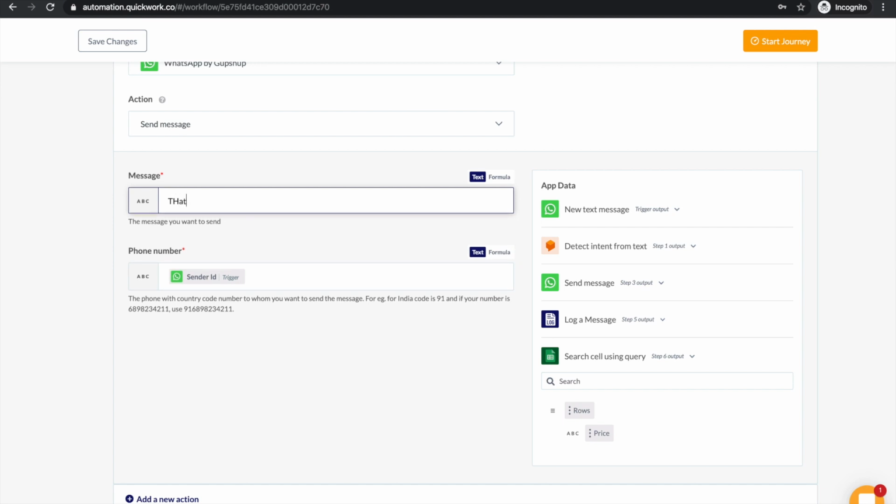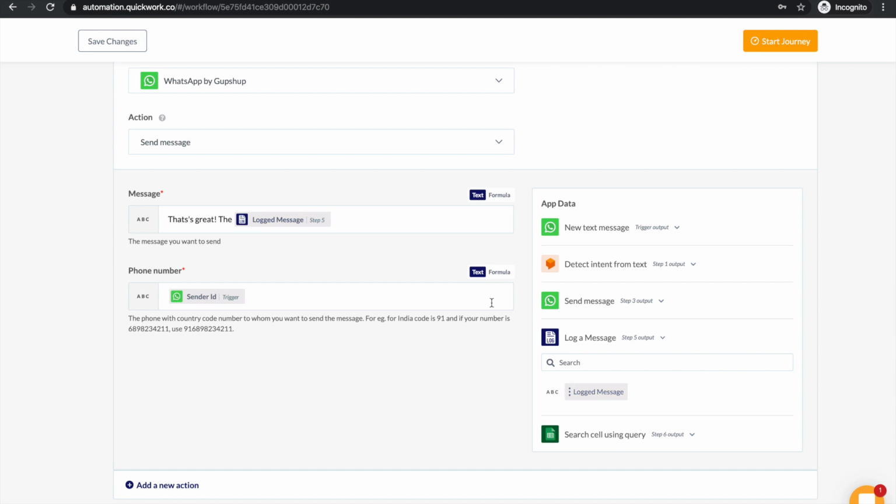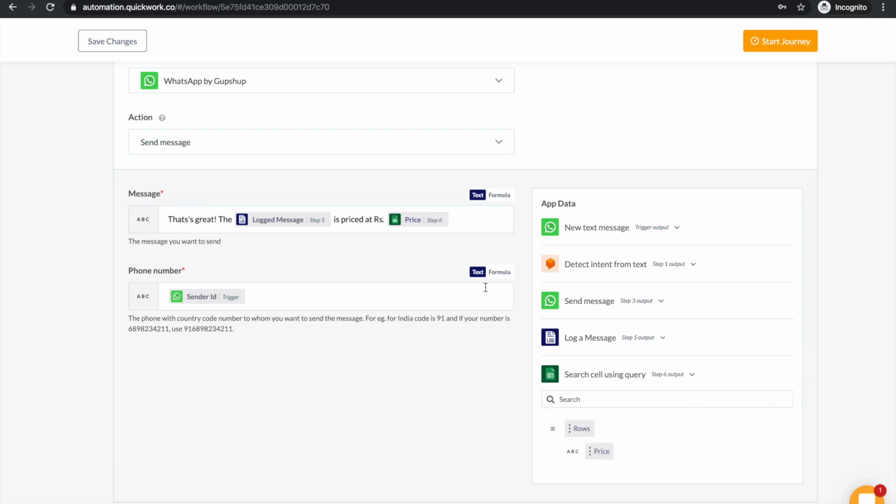Oh, that's great, because the person has chosen a product, right? That's great. The name of the product is priced at rupees whatever I extracted from the Excel sheet.